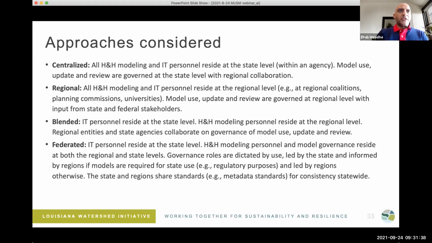Then we looked at blended approaches, and in here we focused on one of the blended approaches where the IT personnel will be residing at the state level, while the H&H modeling personnel will be residing at the regional level. And the regional entities and the state agencies in that case will need to collaborate on governance of the model use on the update and the review activities.